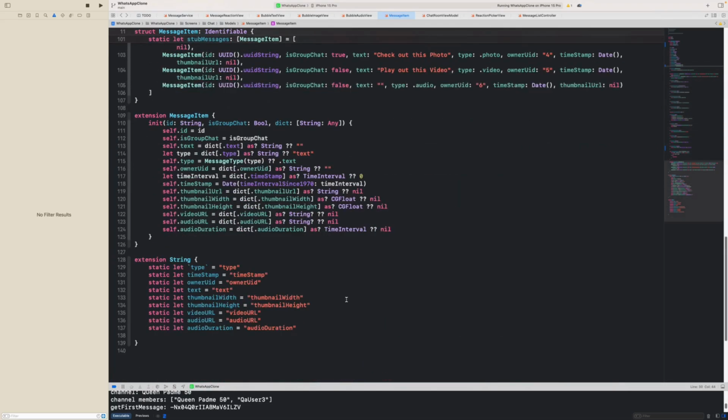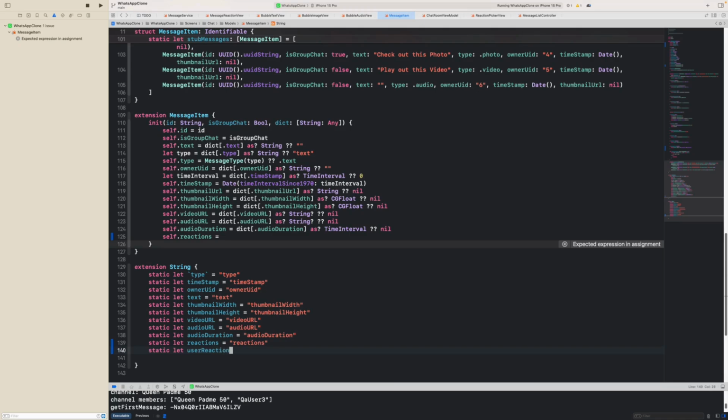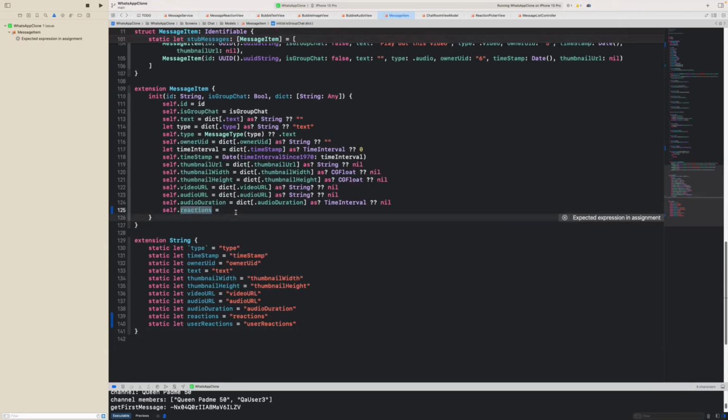We're going to have to go update our key value mappings inside of our dictionary here in our extension, excuse me. So I'm going to say self.reactions is equal to what? Well, we need to create the reaction key right here. As you know, I don't like using magic strings, so I'm going to say static let reactions is equal to reactions, and static let userReactions is equal to userReactions. Okay, and so now for this reaction here, we want to look into the dictionary using the key called reactions.